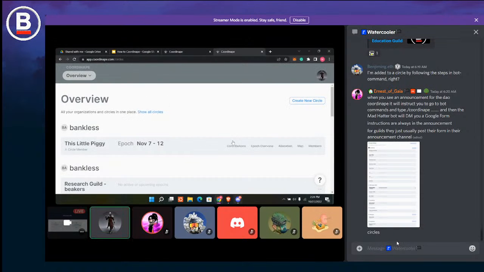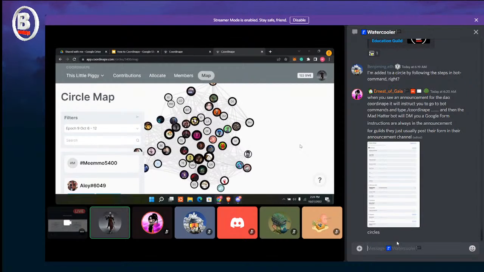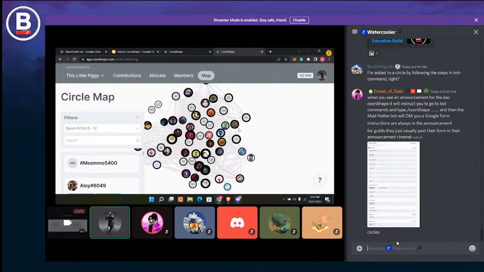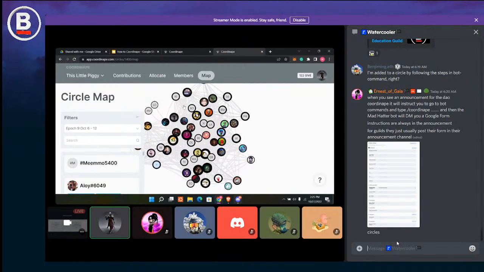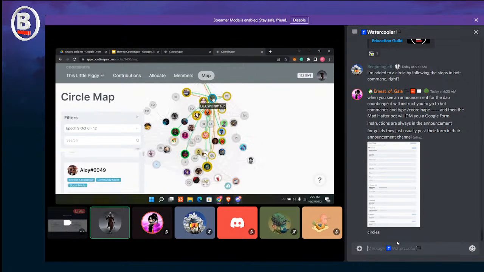Now, I want to show you the map, which wasn't in the slide. In the map here, this is the map for this little piggy circle. You will see all members that are in the circle. Now you can click anybody's profile. If you hover over anybody's profile, you will see their name. Like this is Ipraise. If I hover over this person, this is D1, and you can also click them.